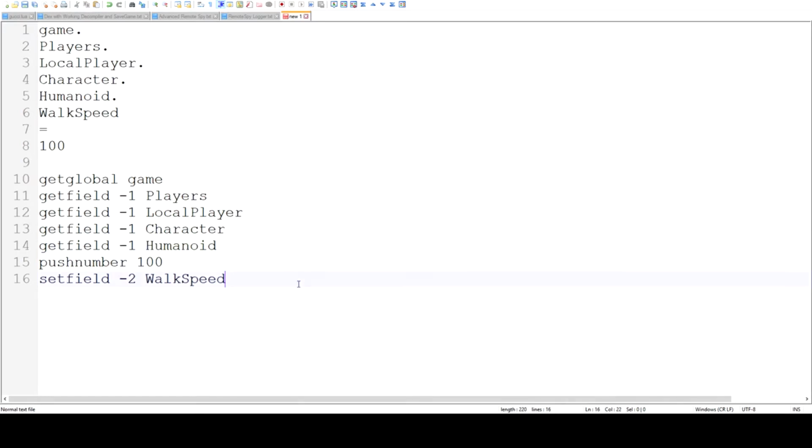In here, we would also do push number, and then whatever we want to set our jump power to, so maybe 150, set field -2, I believe, and we're going to do jump power, but we're going to remove the first part of the code, just like that, and it's the same exact thing as we did with walk speed. Just like that.